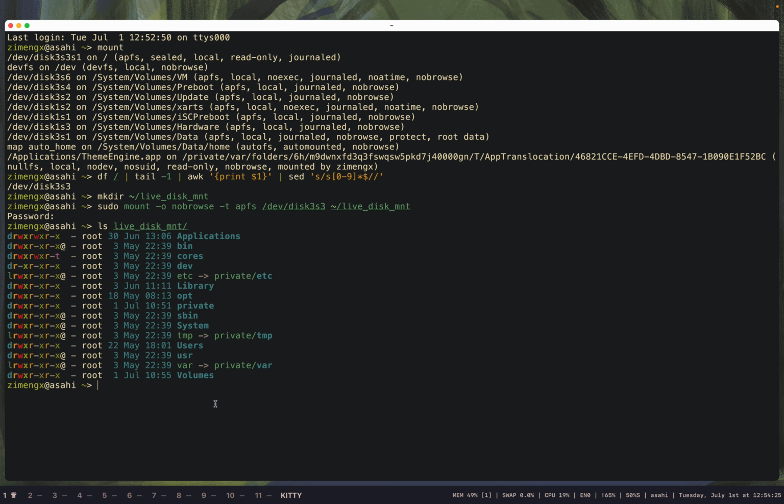Now this is where we can actually copy our files into. So copy our aqua.car file into live disk mount /System/Library/CoreServices/SystemAppearance/Contents/Resources/Aqua.car, and this will overwrite aqua.car in this directory.